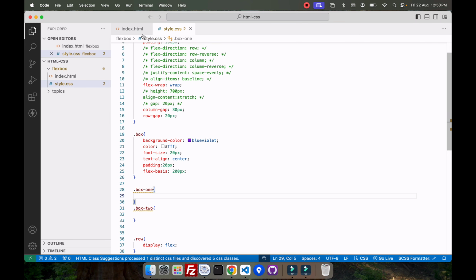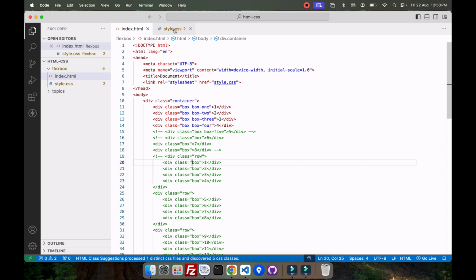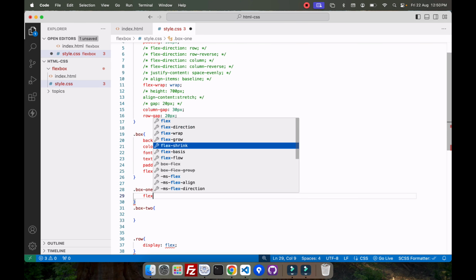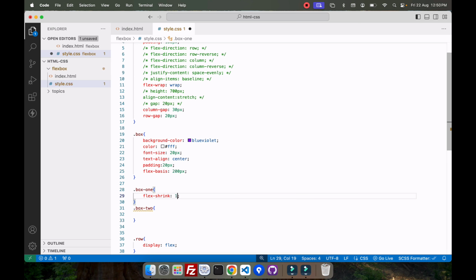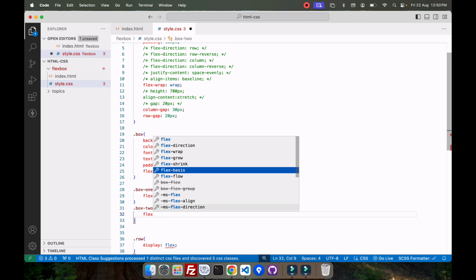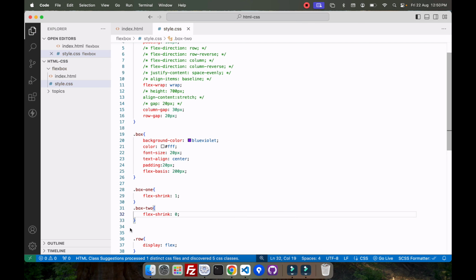So let's add class here, box one, flex shrink 1, and for box 2, flex shrink 0. Okay, so this means box 2 will never shrink below their basic width of the boxes.